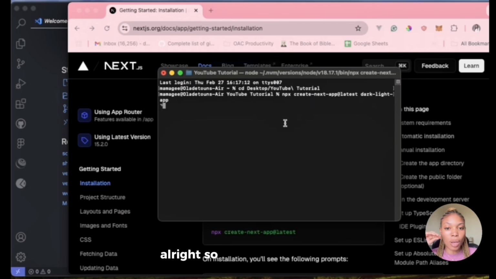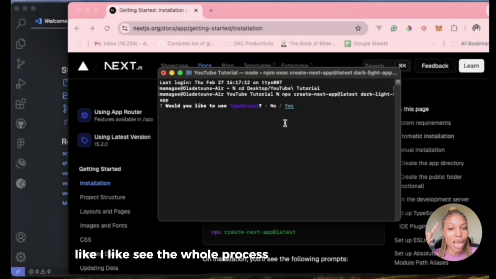All right. So our Next.js app is creating. I'm doing everything from scratch so that I can see the whole process. And we are using Tailwind CSS because that makes it very easy to switch from dark mode to light mode. This Tailwind CSS gives us CSS variables that makes things very easy.